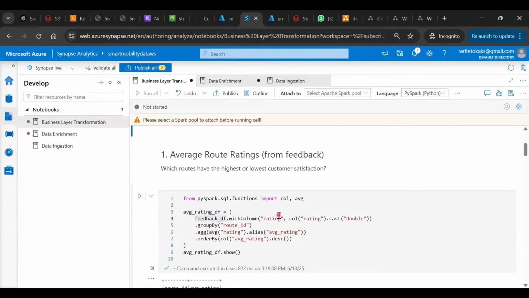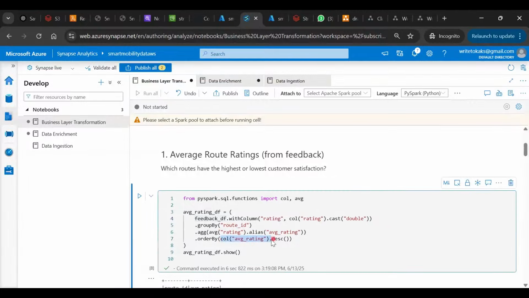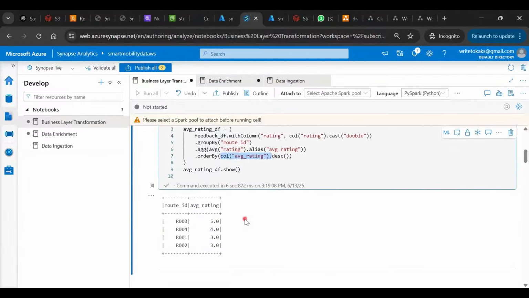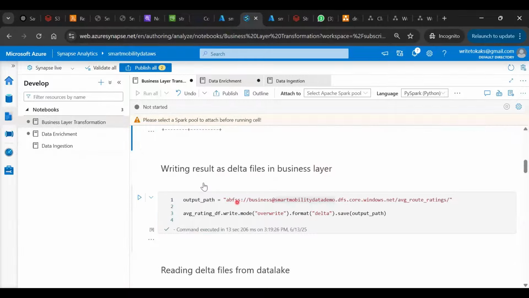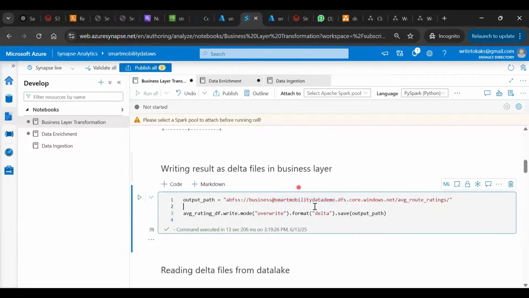I'm applying group by on route ID, and then I'm applying aggregation on the rating plus order by average rating. So that's how I can get on which route I am getting how much rating. Similarly, I'm writing that result as a delta file in the business layer.